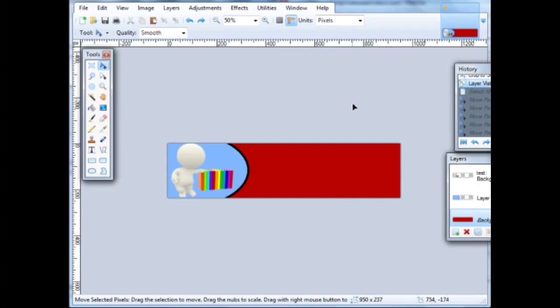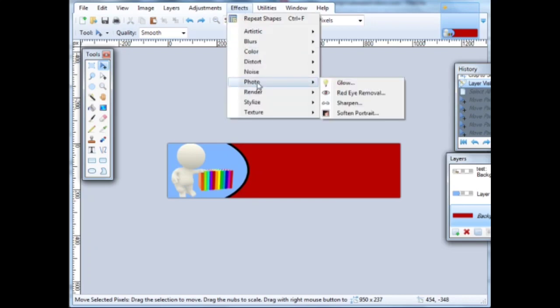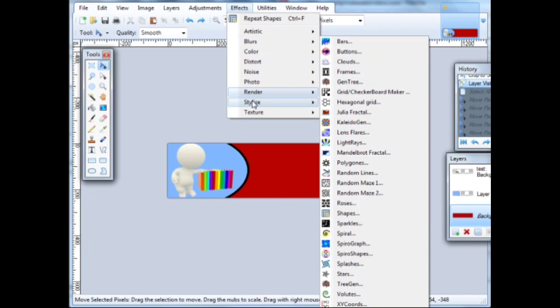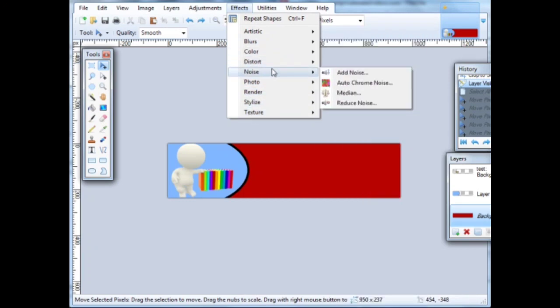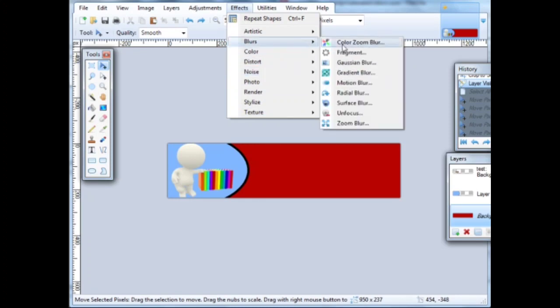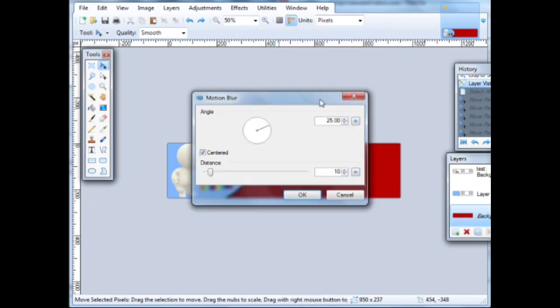Alright, good. So I have that done there, and then let's say that I want to change the background. I'm selecting this red area, so I want to use some sort of effect to create a different texture or add noise, or let's see here, add noise, add color, add blur. Maybe I want to do some sort of blur, but not too much of a blur. So I might do a motion blur, but not too much.